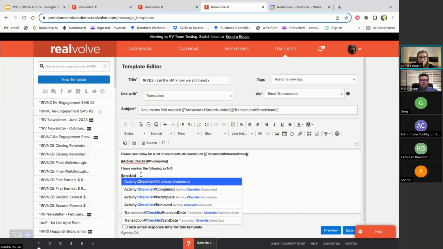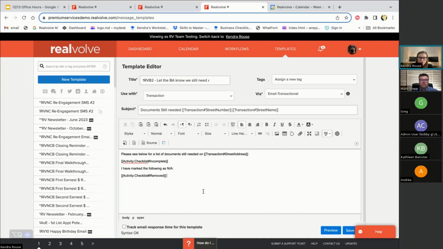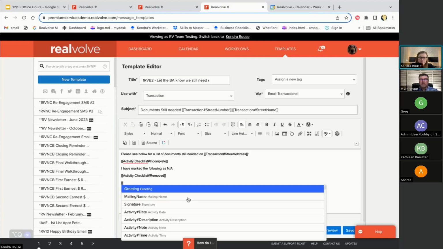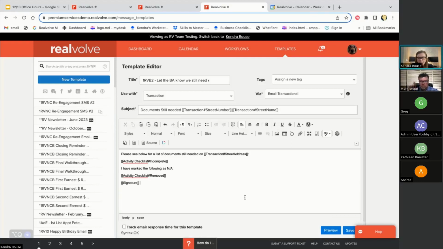So again, I'm going to do bracket, bracket, checklist, and I'm going to do removed. So this is telling the system, give me a list of the things that the buyer agent cannot mark as complete, and give me the list of the things that they mark that do not matter for this. Typically going to be circle slash. Just to be clear, that's the circle slash items.